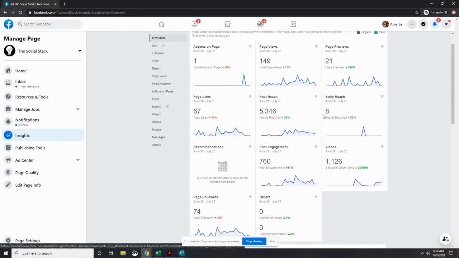Our story reach, so you can see I reached 8 people with my Facebook story. I haven't been using it a whole bunch, so that 8 people is actually up because I wasn't using the stories before. And you can see I only had the one right here. Otherwise, my lines would look more like this. You can see here, some of them will say that they have insufficient data, and that's just because there's not enough either recommendations, nobody recommended it, or there's not enough data because it's a newer page.